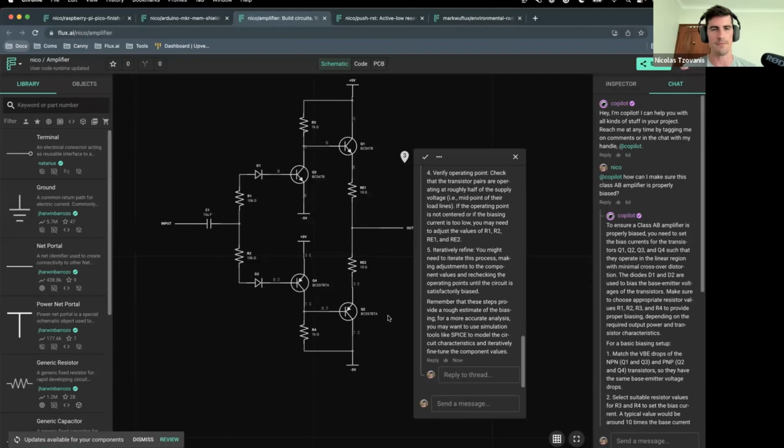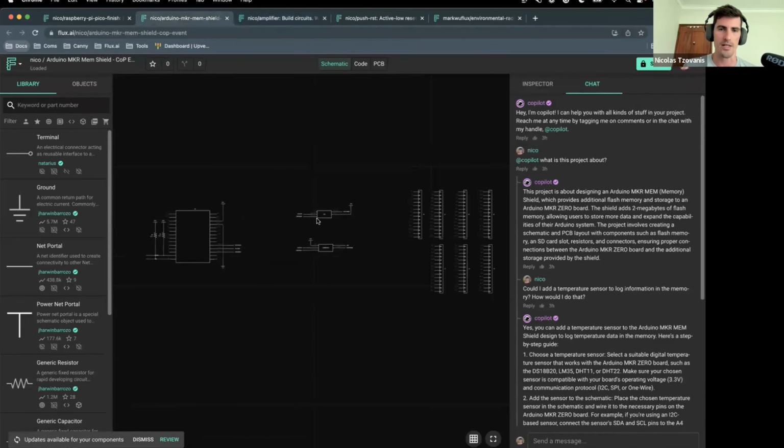And these are the things that land within that concept of staying in the flow. While you're in the tool, you don't need to go out of the tool, go somewhere else, find the data sheet and do something. You can ask within the tool to Copilot, in this case, hey, how do I do this? Or what is this part? Or even how do I connect this part to something else?